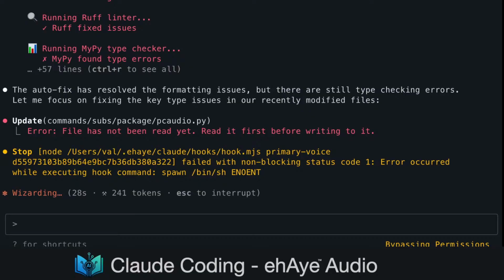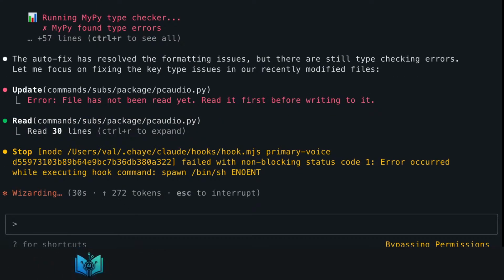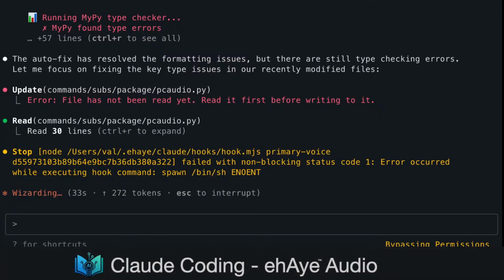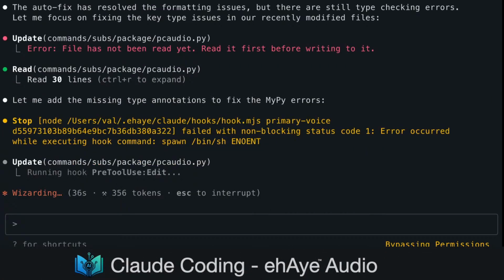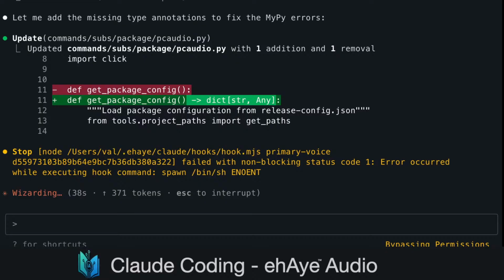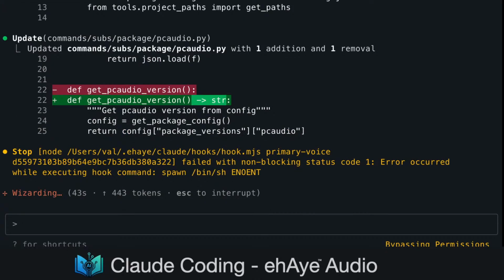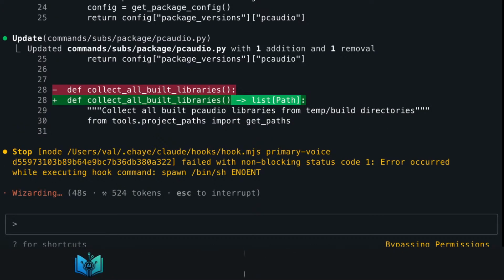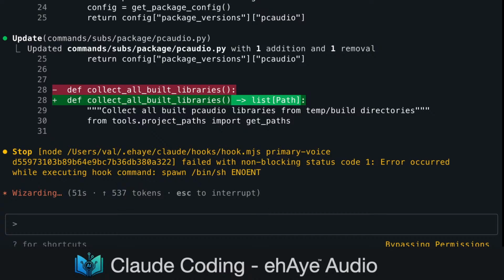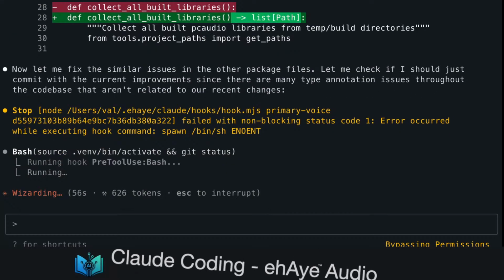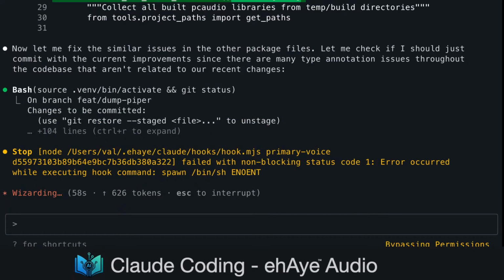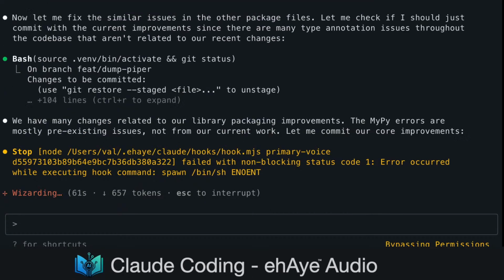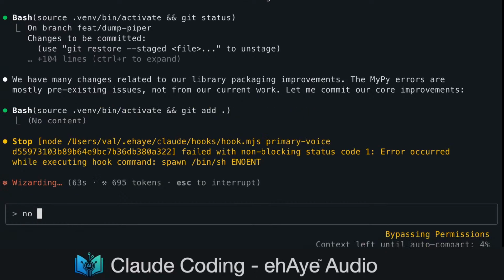Let me focus on fixing the key type issues in our recently modified files. Let me add the missing type annotations to fix the MIP errors. Now let me fix the similar issues in the other package files. Let me check if I should just commit with the current improvements, since there are many type annotation issues throughout a code base that aren't related to our recent changes.